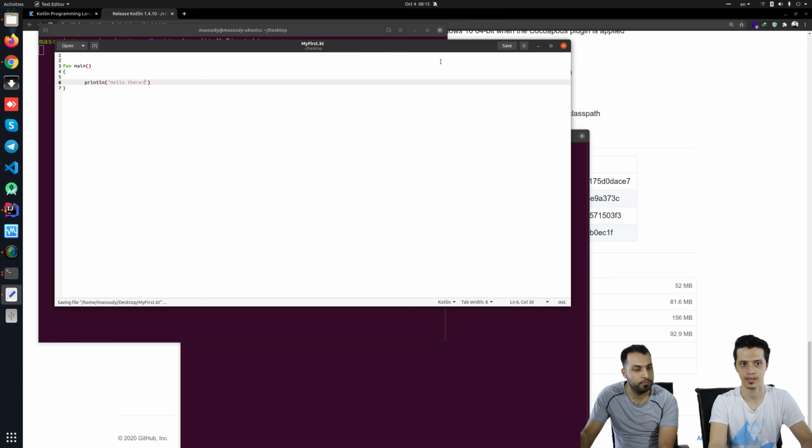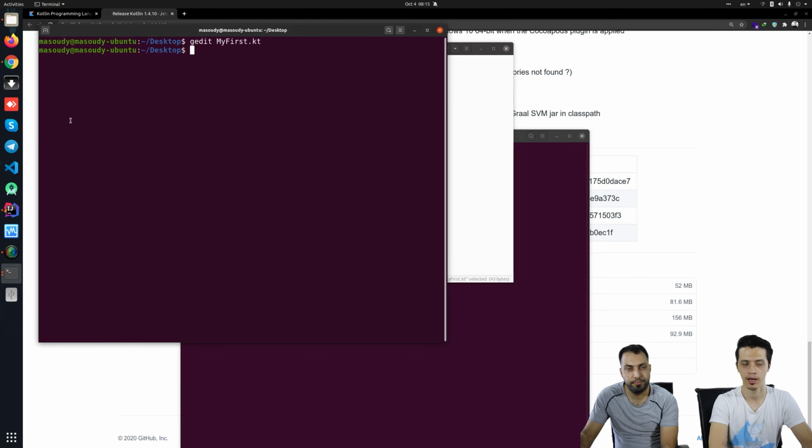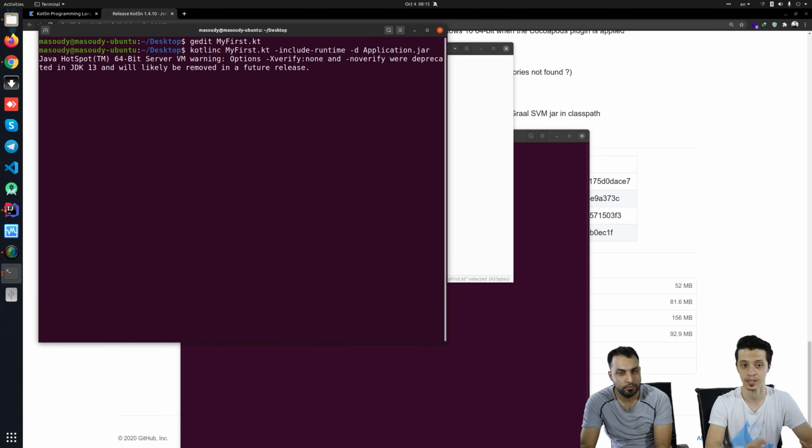And I save this file. Okay, this is my file. I can say Kotlin compiler, kotlinc. Please compile my first file, this .kt file, and also please include this runtime. Just forget about this for the moment. And output, for example, application.jar. I press enter. It is compiling now.